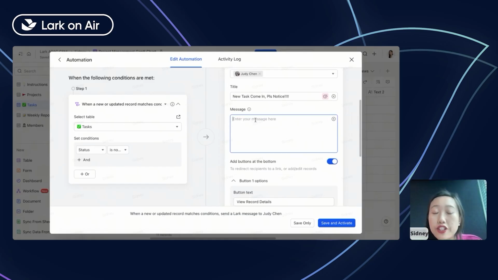And for the message, there are two ways to customize it. I'm going to show you the simple one first. So maybe you can just write down the message that you need, like, here is a new task sent to you. Check it out.